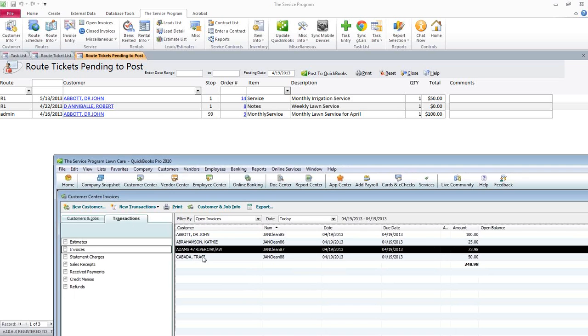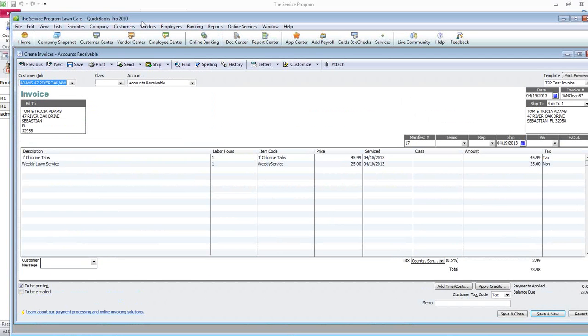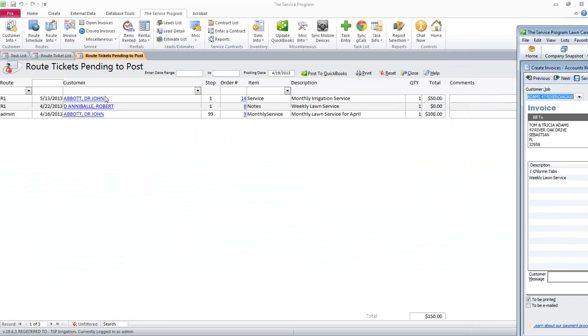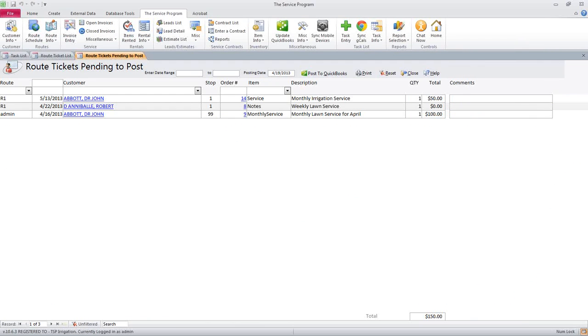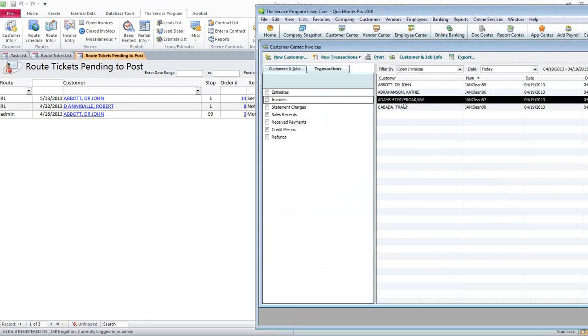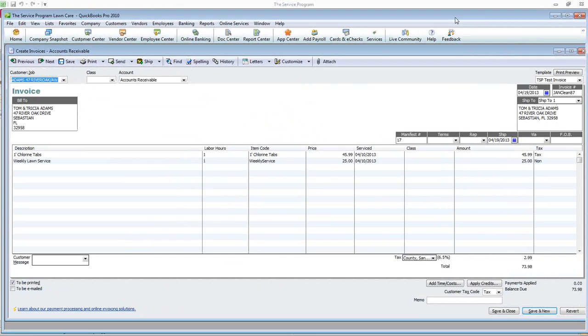The hard thing, I don't know for sure, Lonnie, I may have used today's date and another day. If you go to your route tickets pending the post, you still have the other ones in there, right? I do. And so those 2 that I sent over are gone. All right. So I think that worked. Cool. Okay.